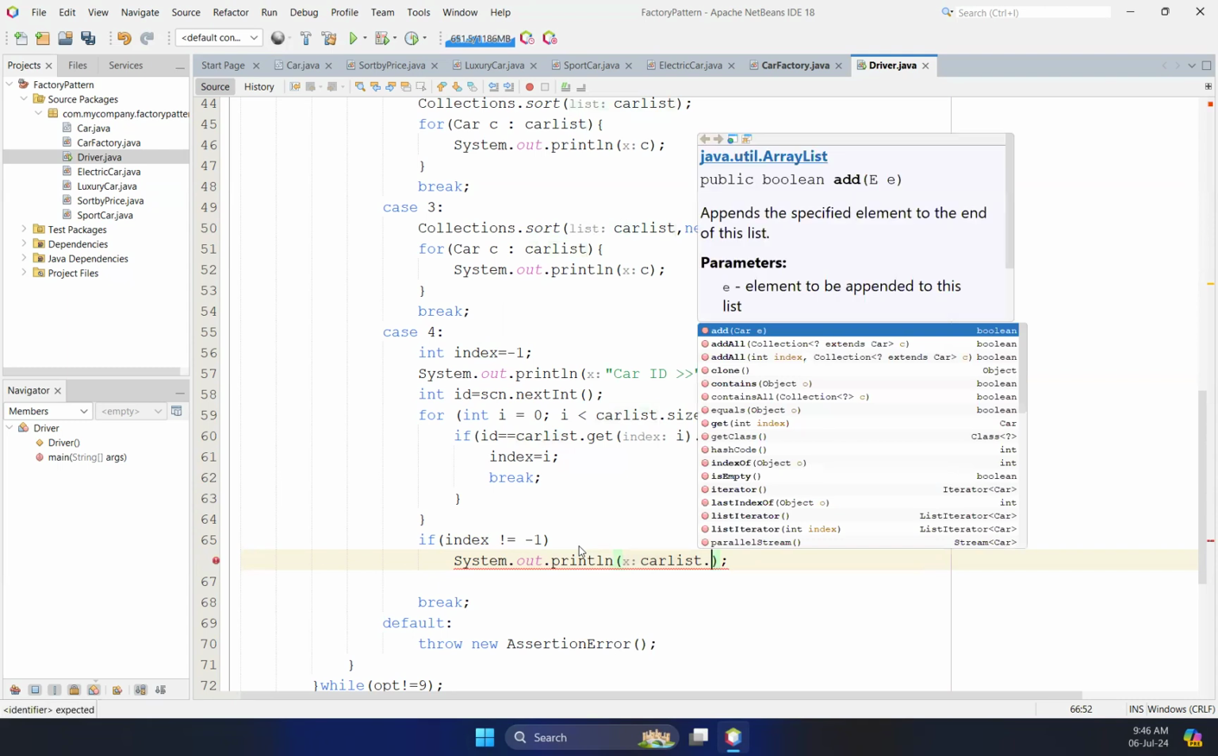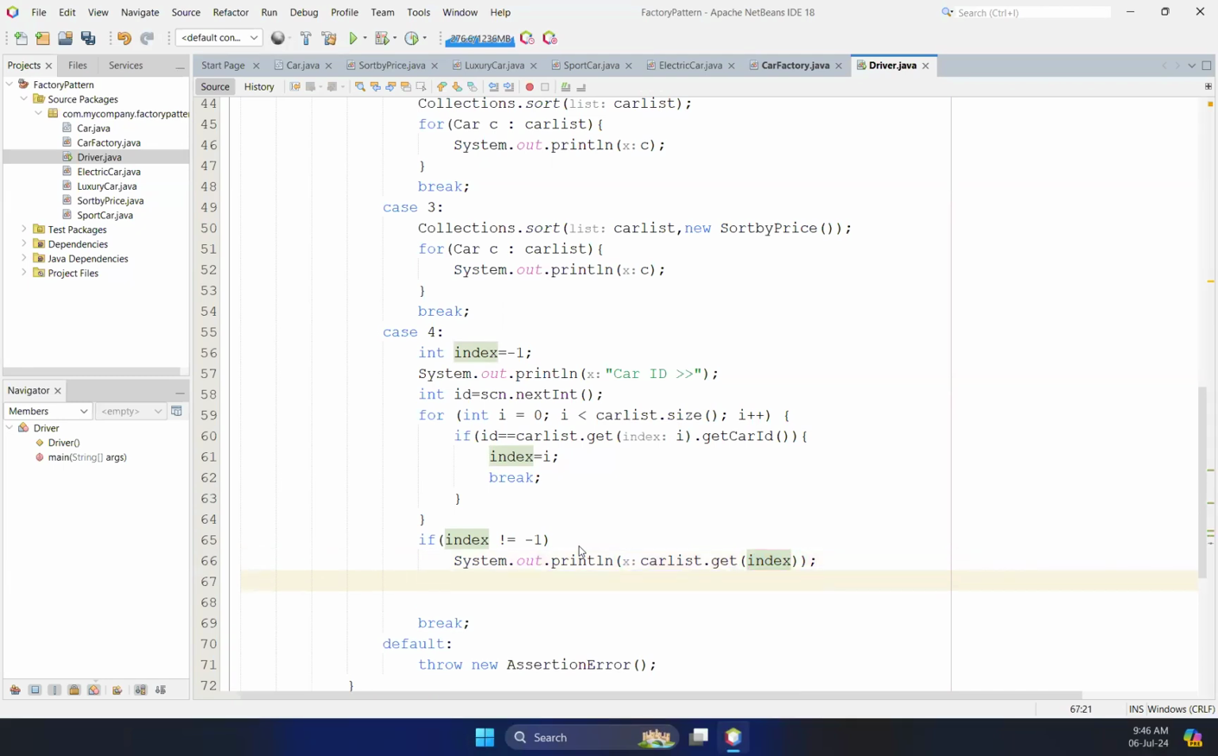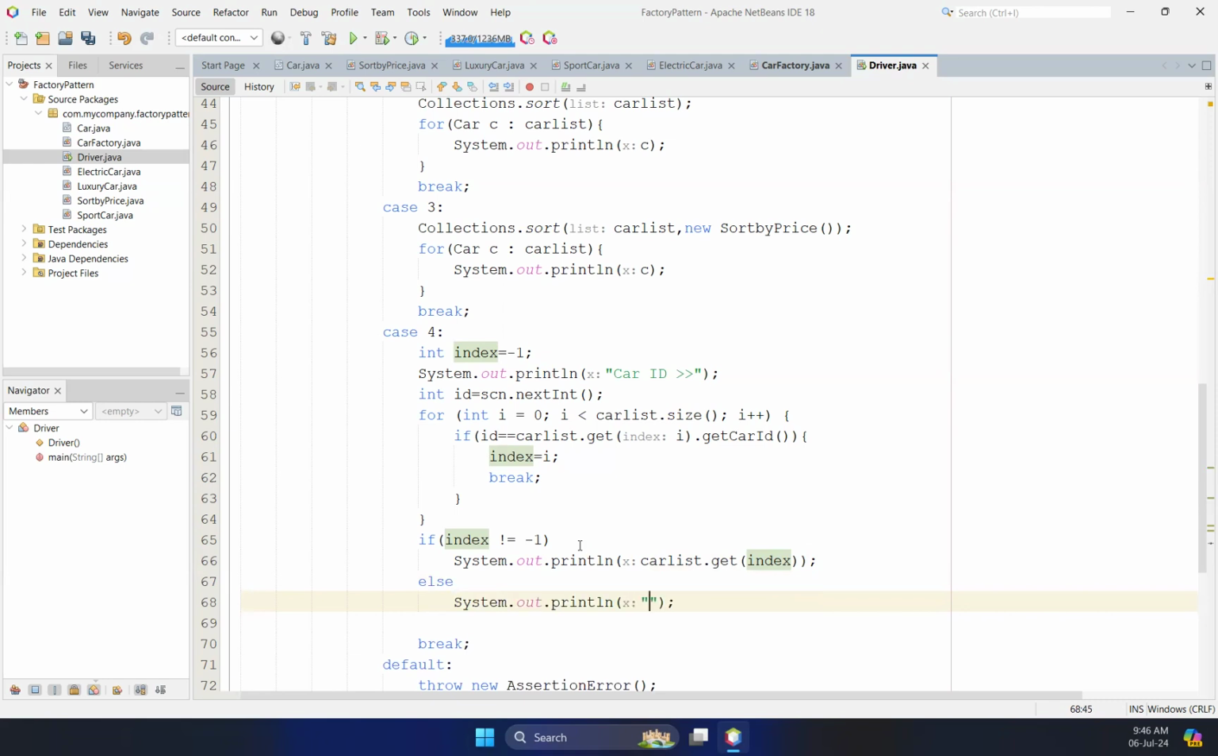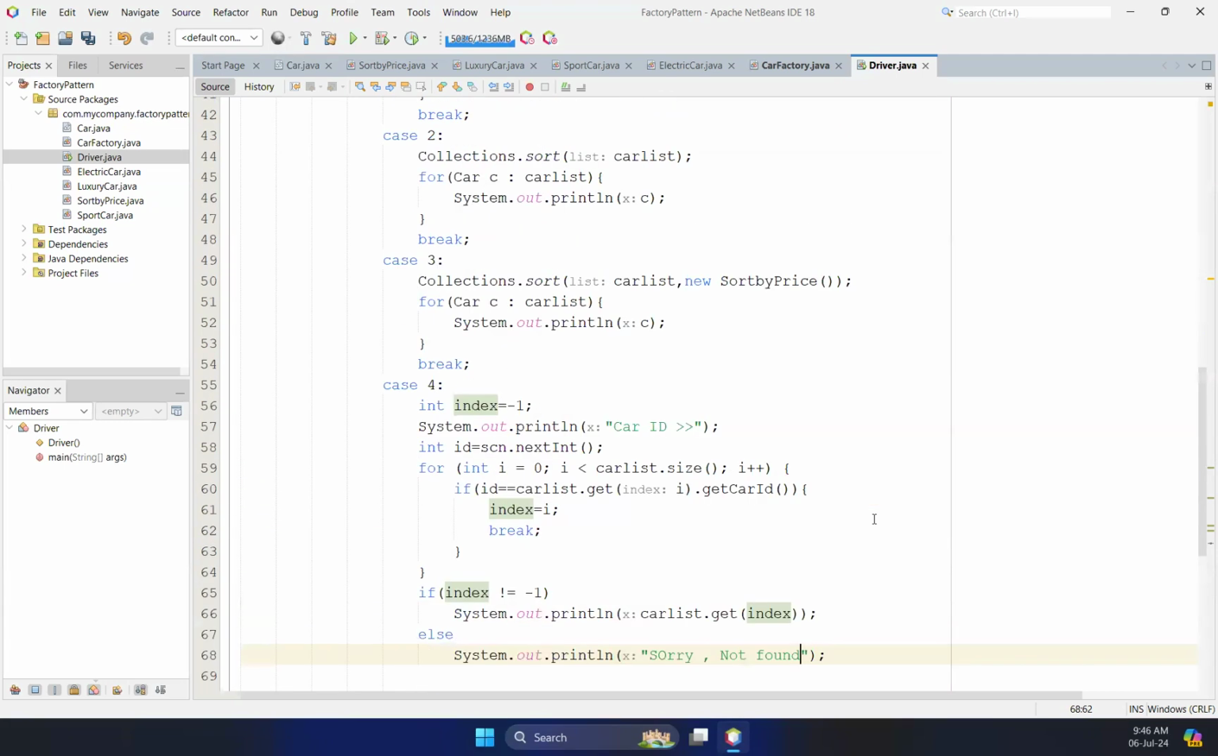The car is the one you get by the index. Else, we can say, sorry, not found. Right, okay, we are done with this.